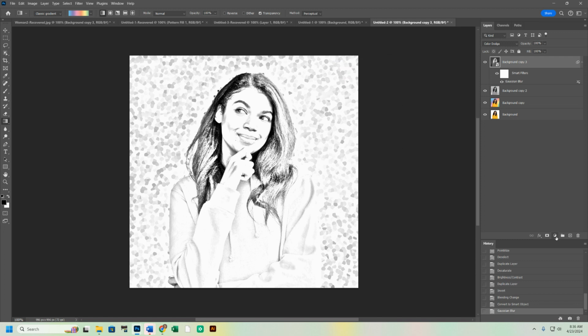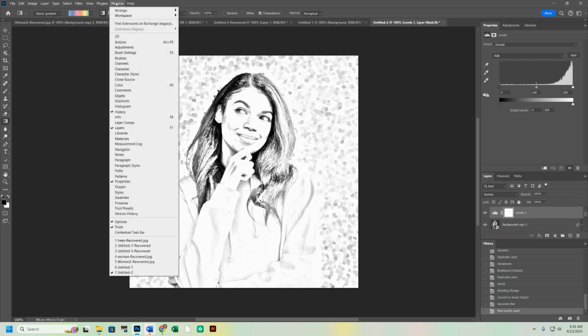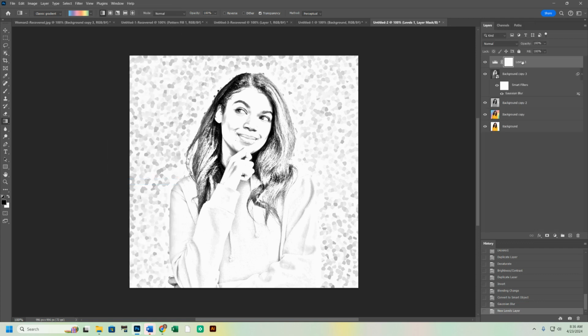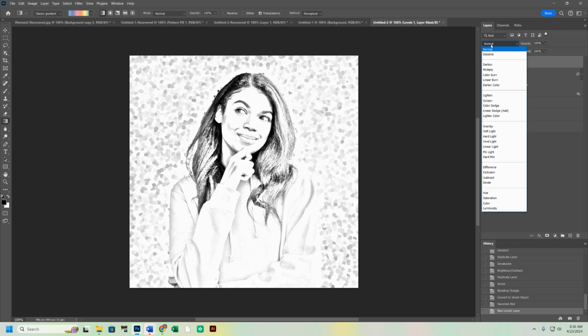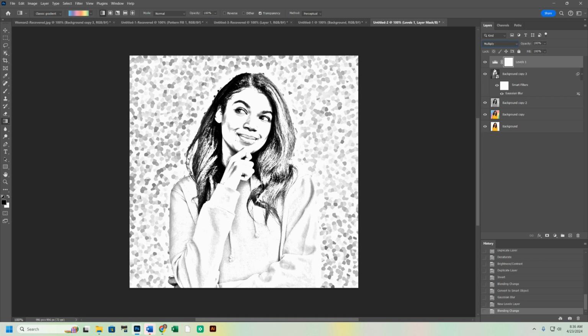Now I'm going to come down here to the Layers panel, to the half black, half white circle, and choose Levels. It opens up this properties window, and I really don't need that here, and it's kind of in my way. So I'm going to go to Window and uncheck Properties to get rid of it. So in this Levels adjustment, now I'm going to change the blend mode of this layer to Multiply. So there it is right there, Multiply.